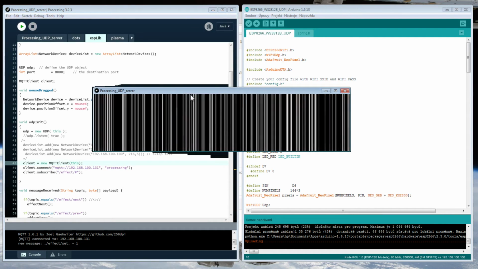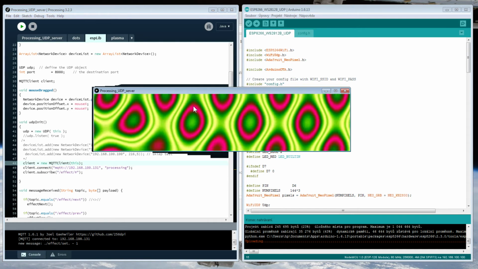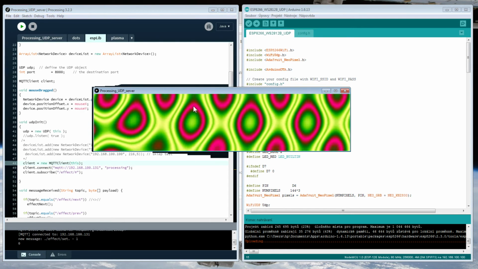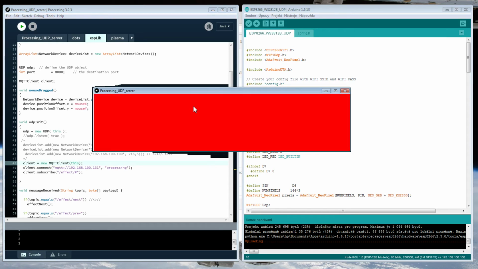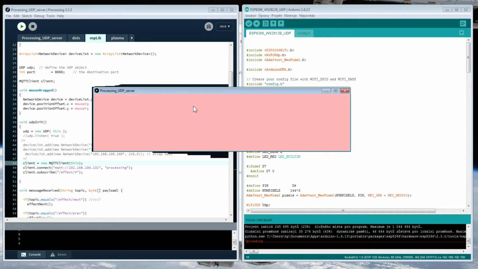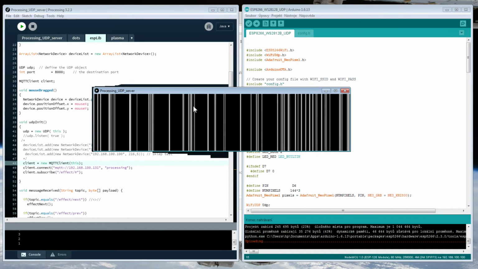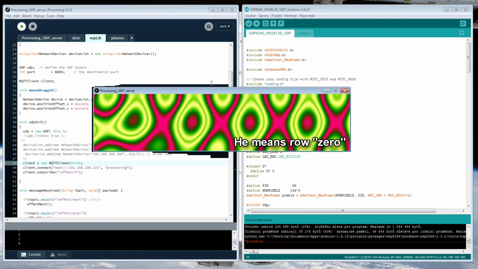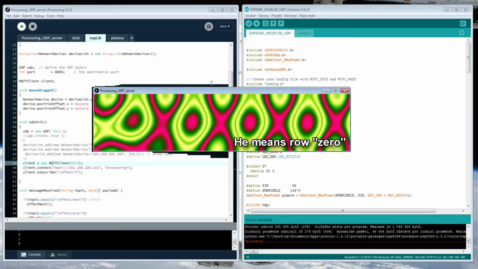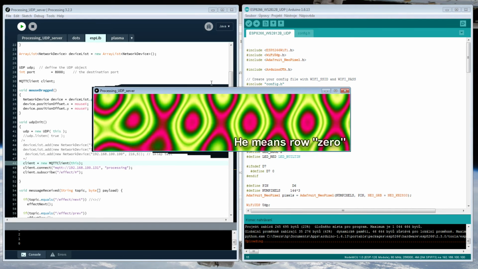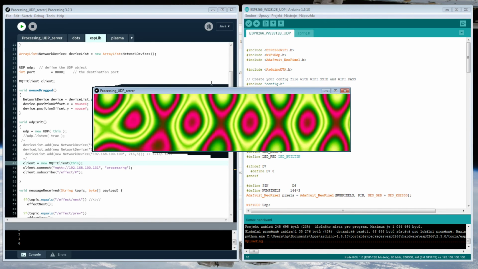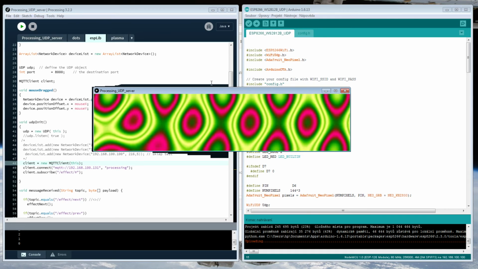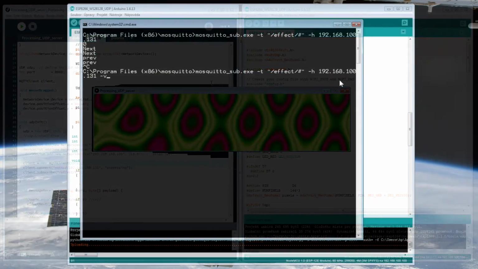Here you can see me cycling through different effects. These are really basic. The LED strips are mapped from the top left corner, and then the first LED strip is mapped on the first row of this image, and the second strip on the second row, and so on. But you can remap them in software very easily.